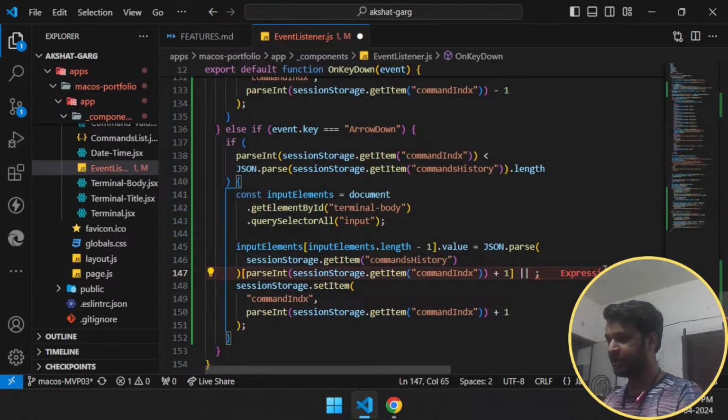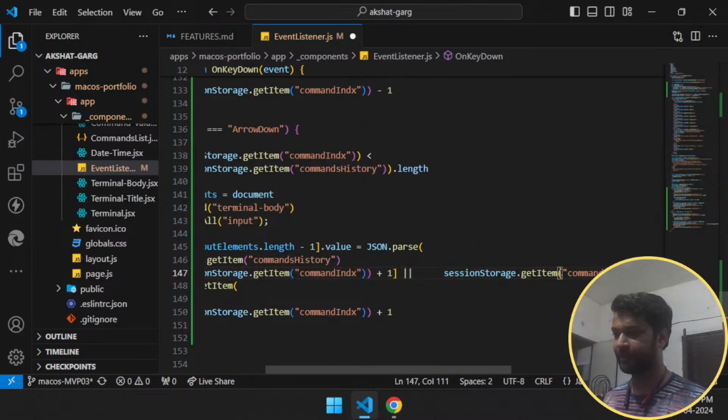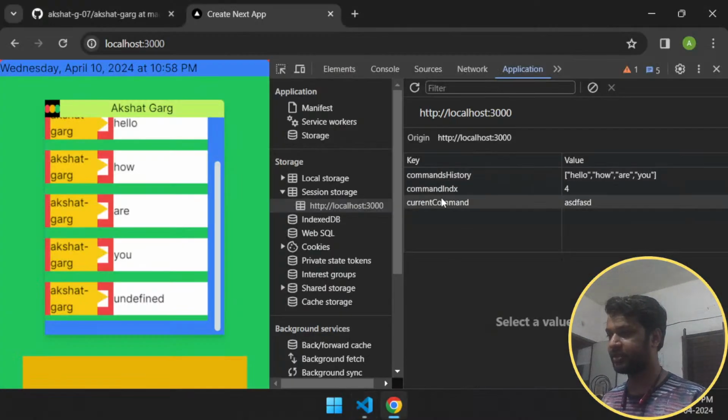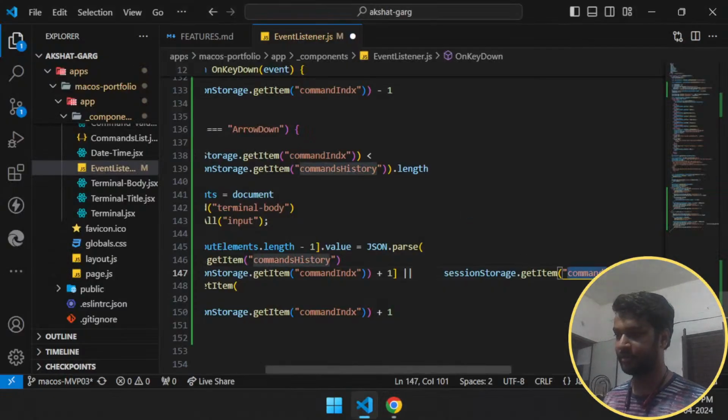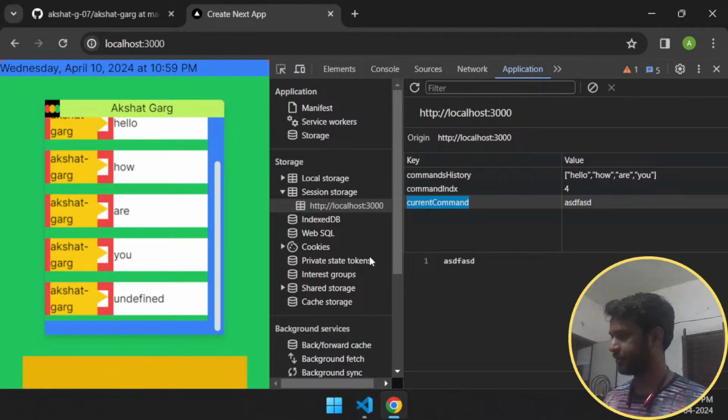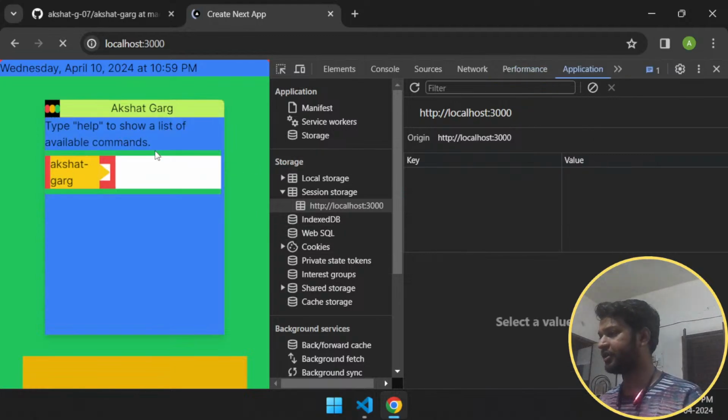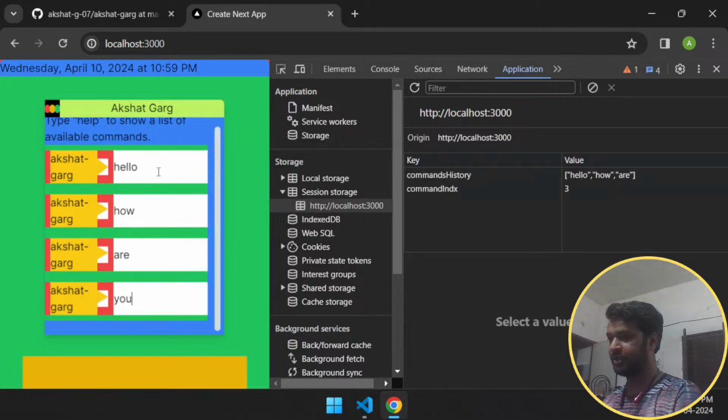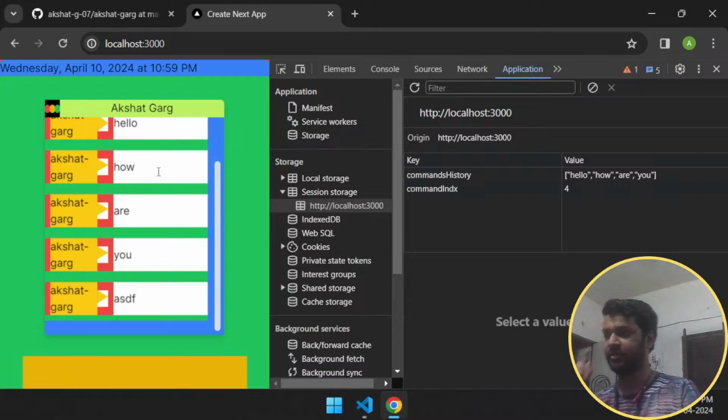we'll use sessionStorage.getItem, and now instead of this it is going to be current command. Now we are going to refresh. Hopefully this should work. Hello, how are you? ASDF. I haven't pressed Enter. I go up, you, very right. Our hello, how, great. We come down, are you? ASDF. And below this it won't go. It works, great.